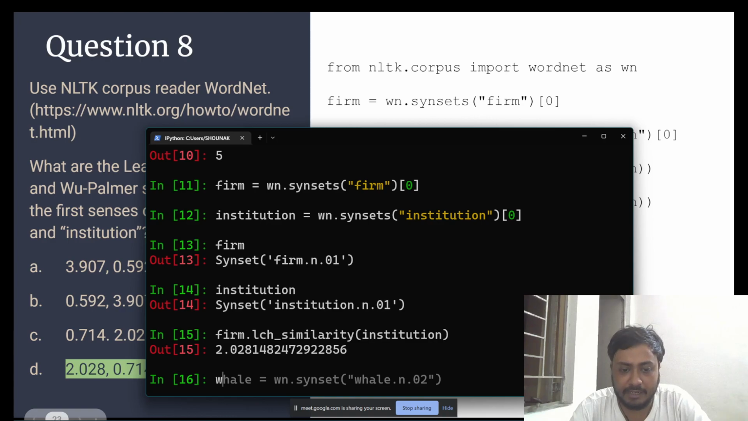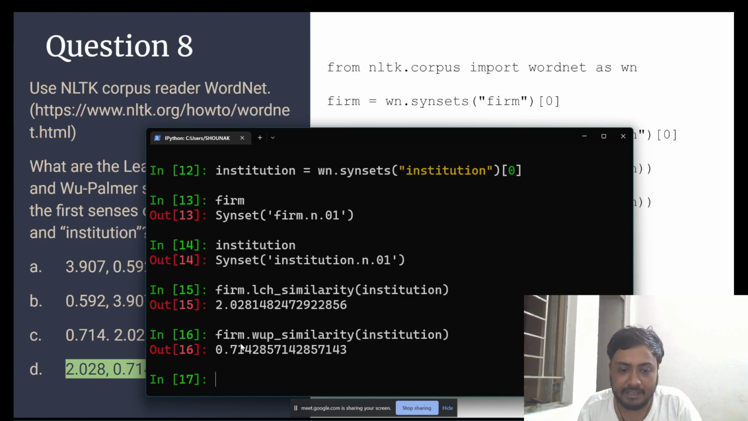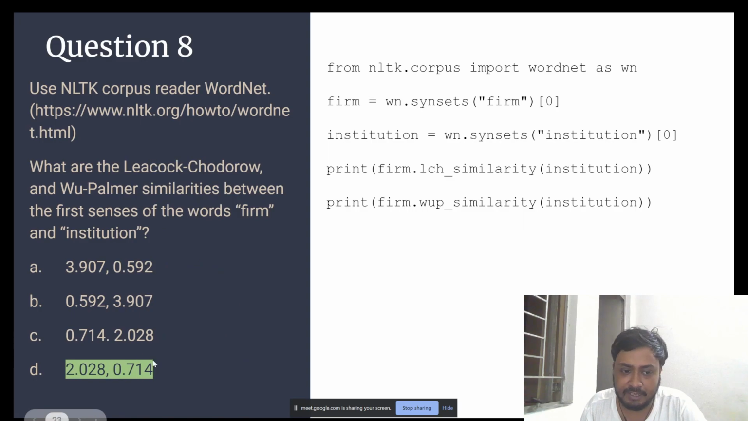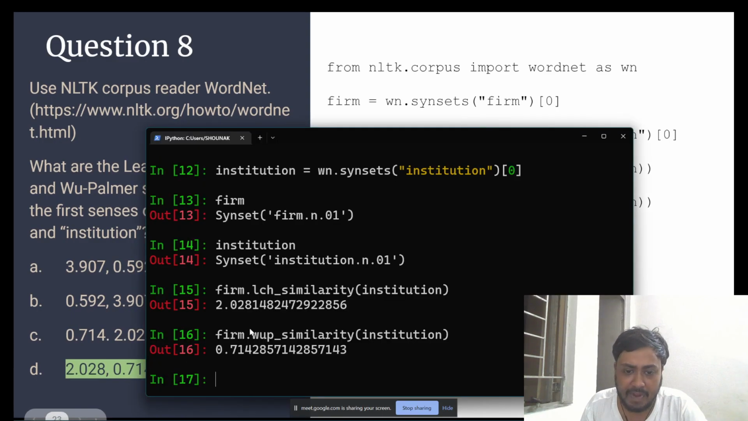Then you do firm.wup_similarity with again institution, and you get the answer. This is executed faster. So 0.714. That was our option over here. So this is how we get these values. All right.